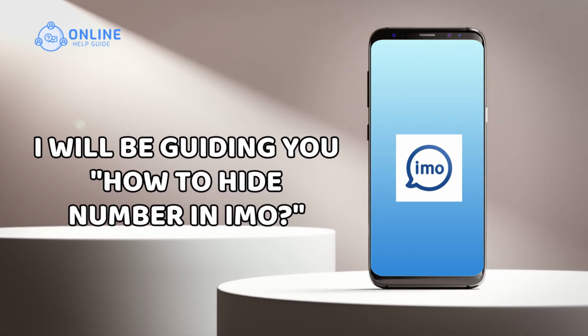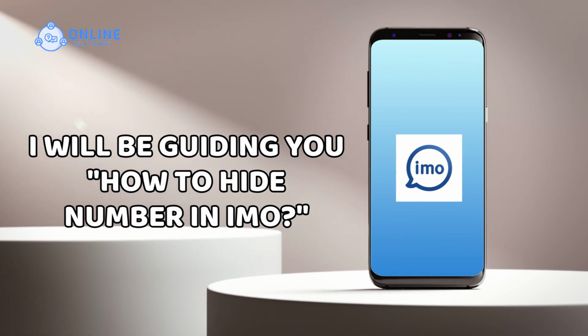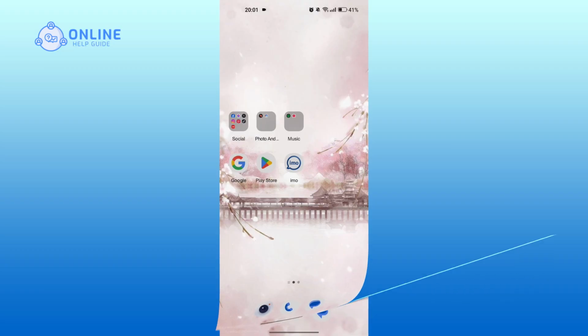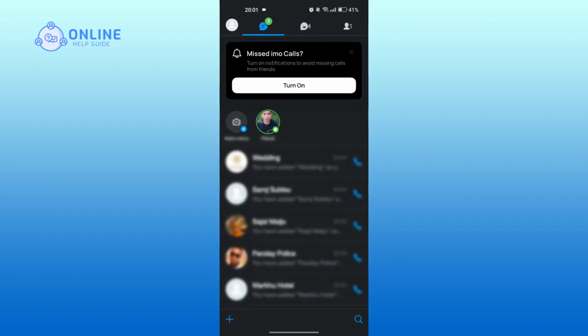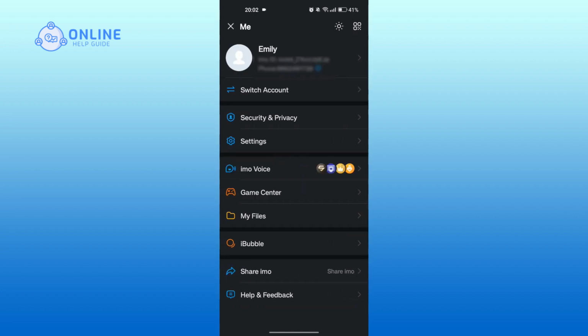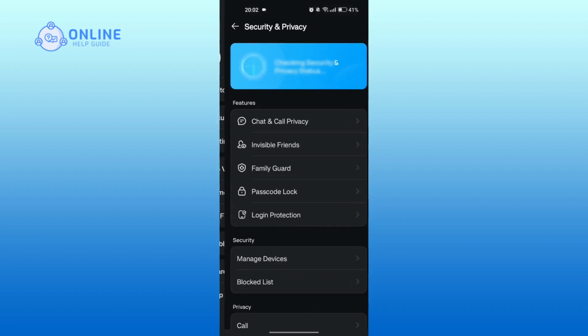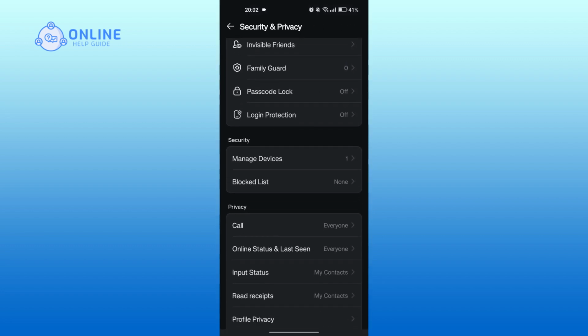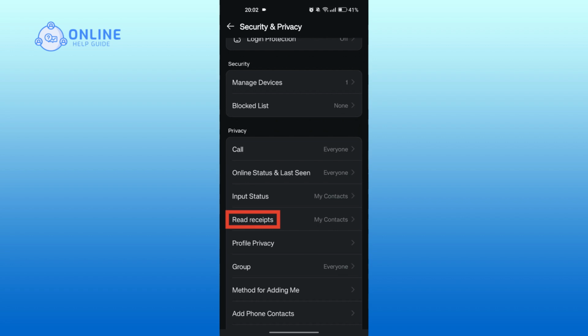I'll be guiding you on how to hide your phone number in Imo in this tutorial. Let's get started. Start by opening Imo on your device. Tap on your profile at the top left. Tap on Security and Privacy. Scroll down. Tap on Read Receipts.